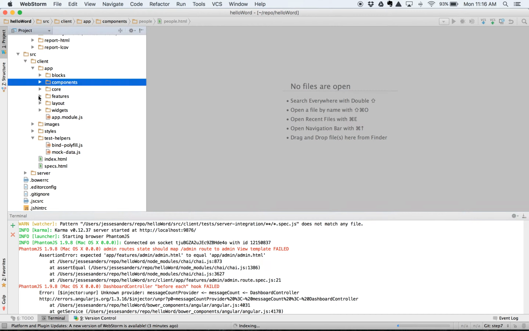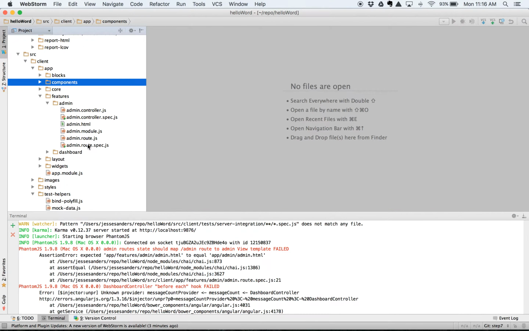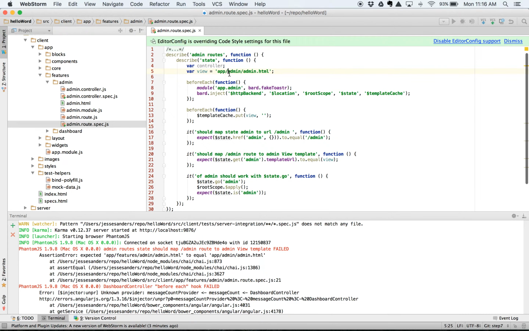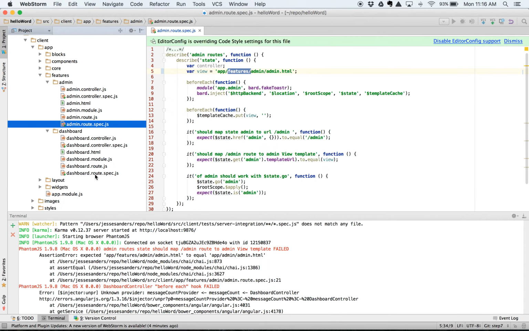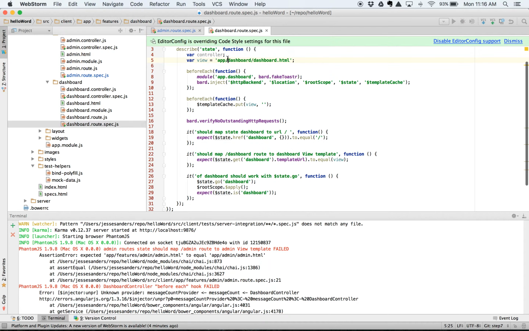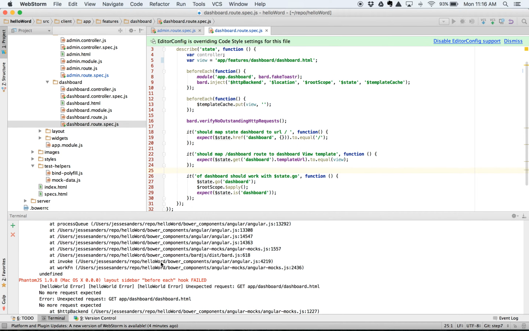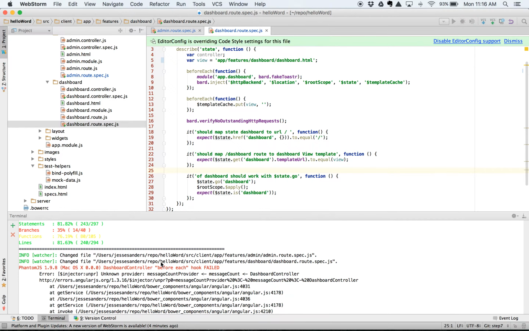So I am going to come over here to features, admin, route spec. And sure enough, we did not put that there. So let's grab this. We're probably going to need it in a couple other spots. I bet if we look in dashboard route spec, yep, same thing here. Let's see what happens when I save that. Okay, one more failure's gone.